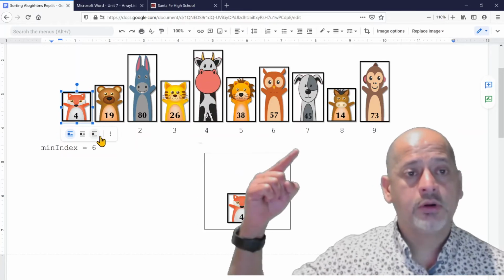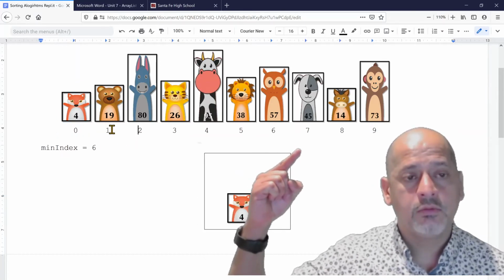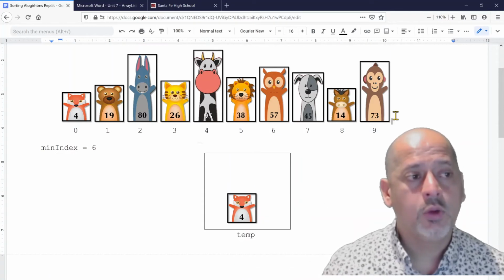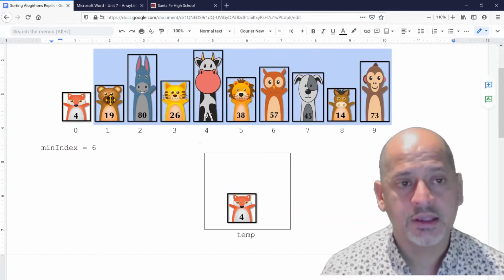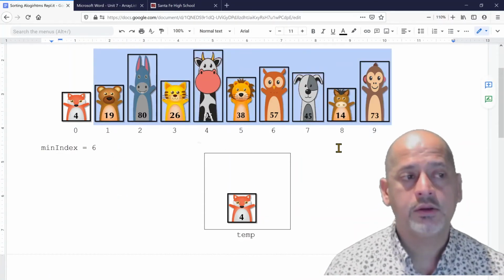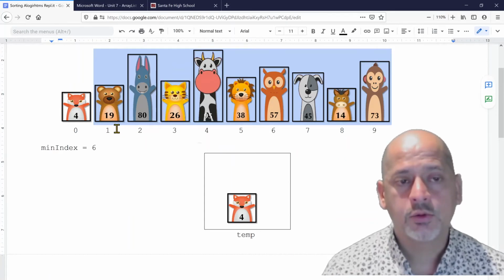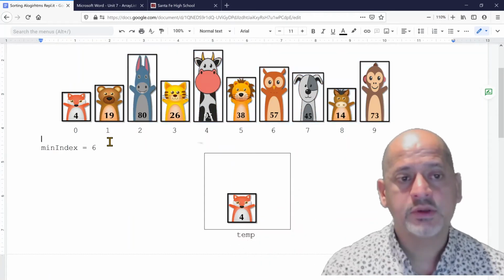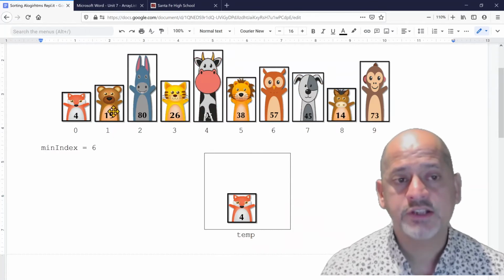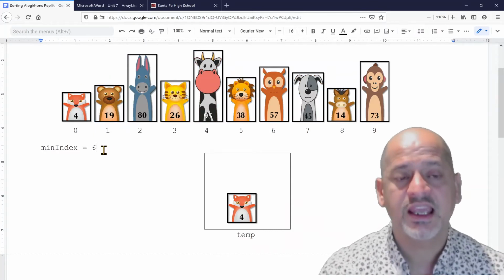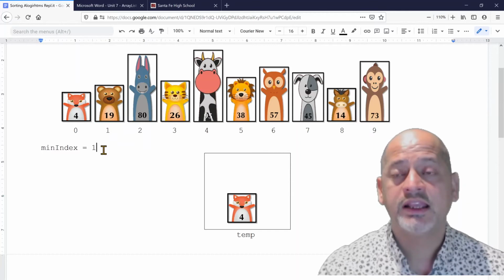For our outside loop, i is now going to be 1, and we are going to find the smallest element from index 1 to the rest. So i equals 1 for the outside loop. Then our inside loop starts. But before it starts, we're going to assume that the first element, which is on index 1, is the smallest element.